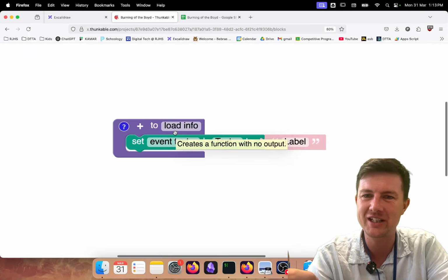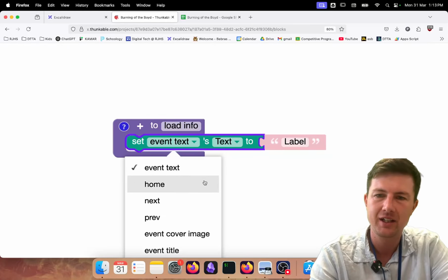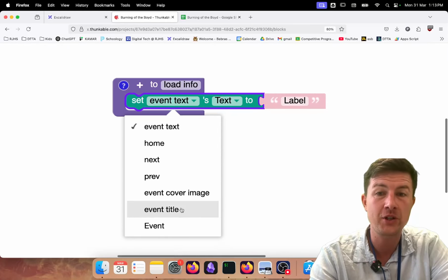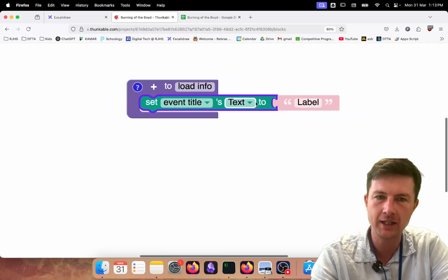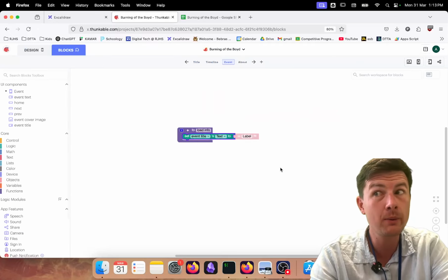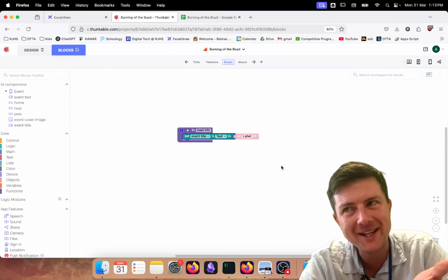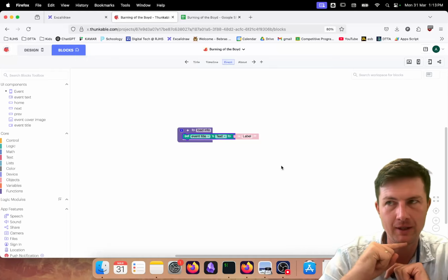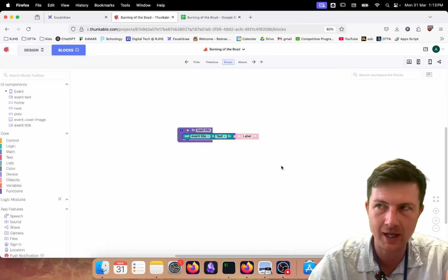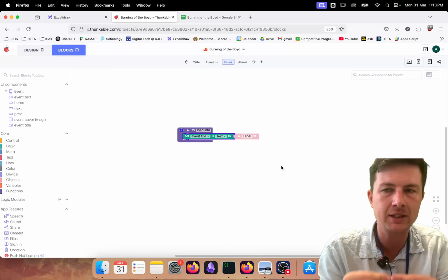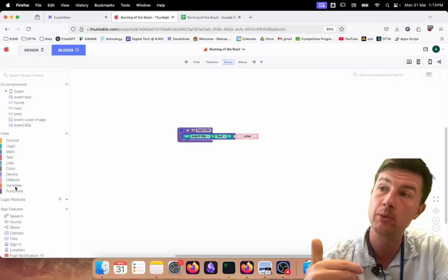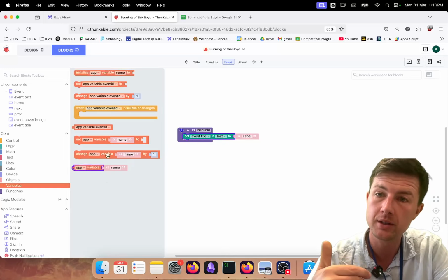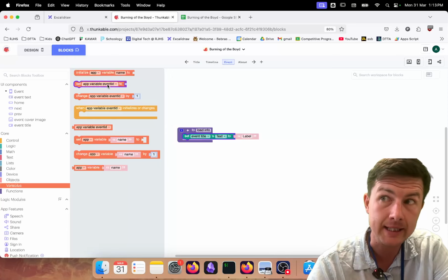Yay! We can actually tell set. Let's do the title first, set event title's text to. What do we want to set it to? That depends on what event we've clicked on in that button. How did we decide? How did we save what button we clicked on? We used a variable called event ID.